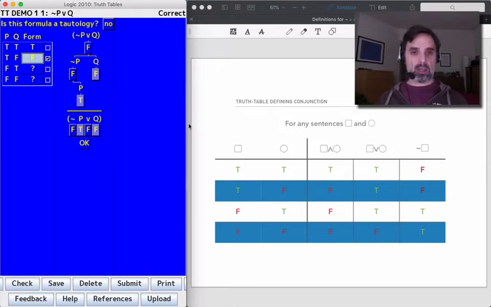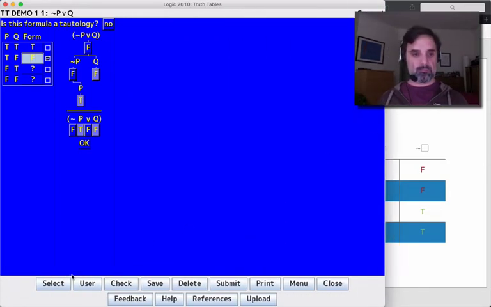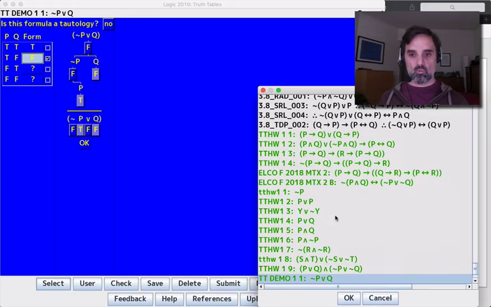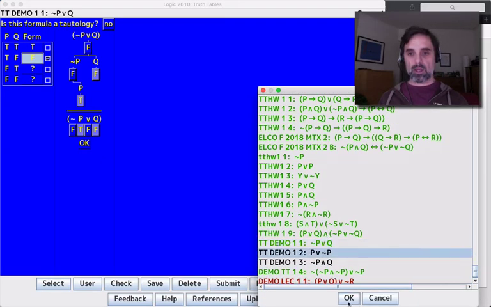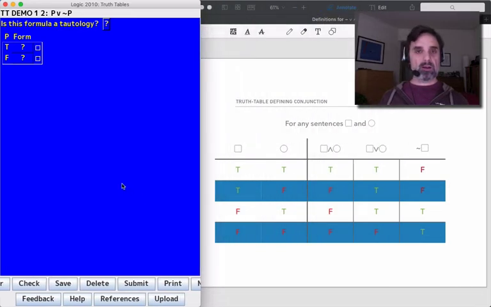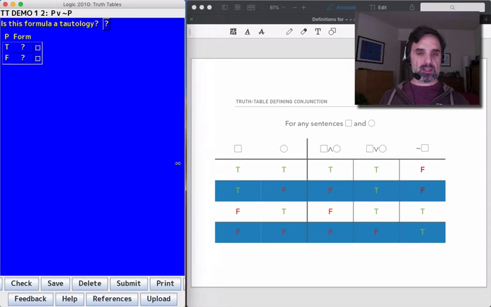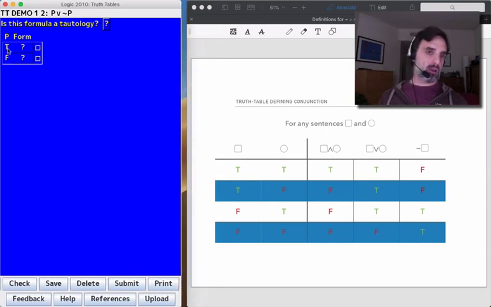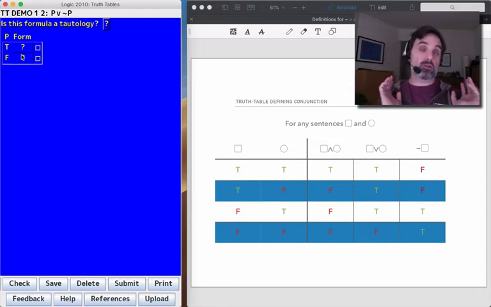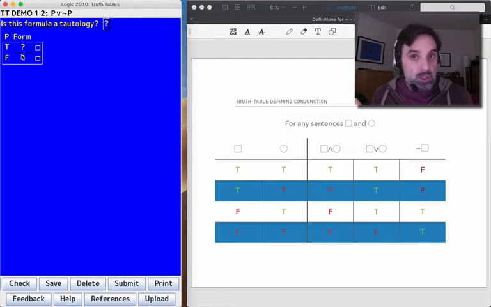Okay, let's look at another problem. Let's look at P or not P. Now P or not P in a way is nice because it only has the sentence letter P, and so its truth table has only 2 rows. We don't have to ask how do P and Q combine. What's the case when P and Q are true? What's the case when P is true but Q is false? Because only P shows up in here. So let's see what happens.